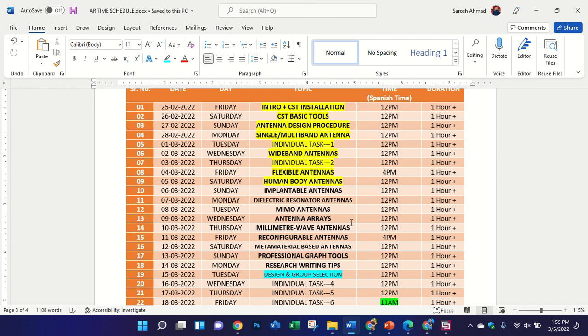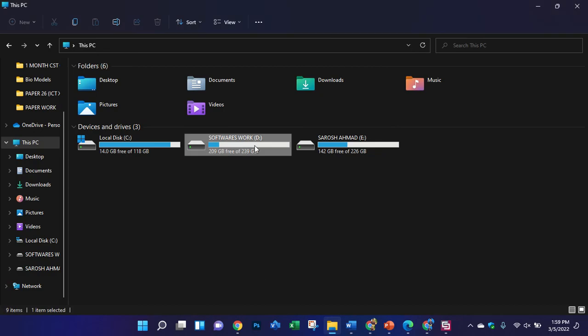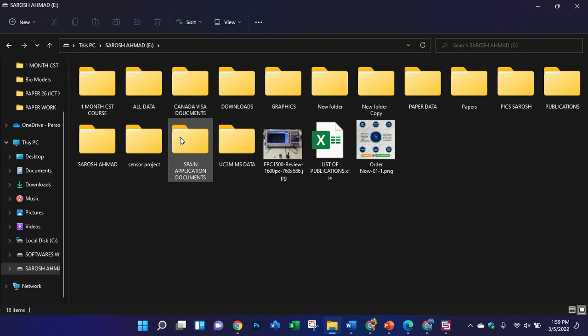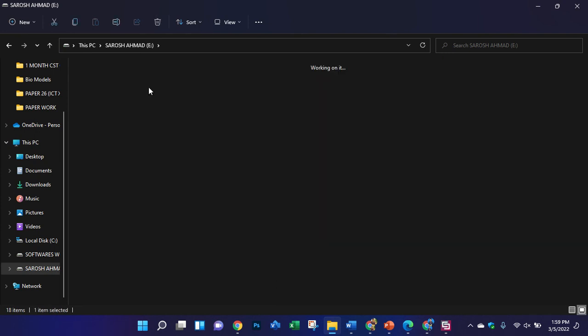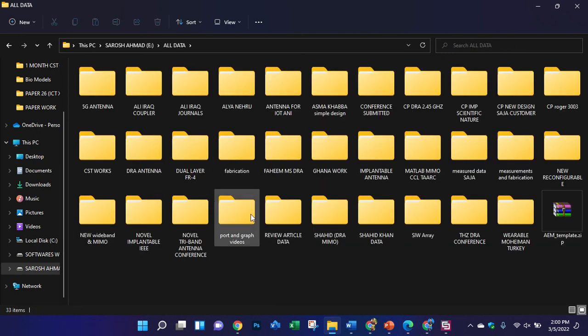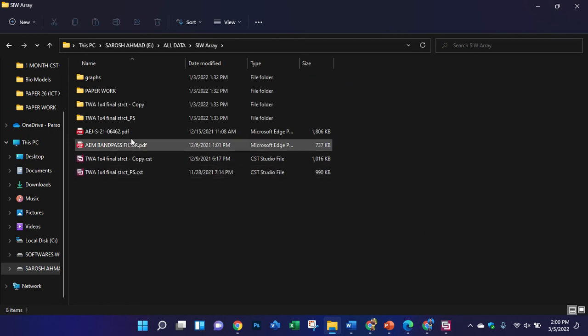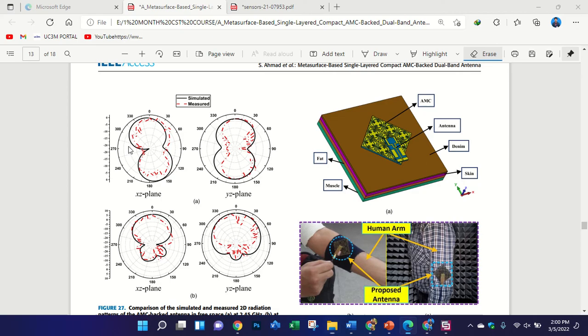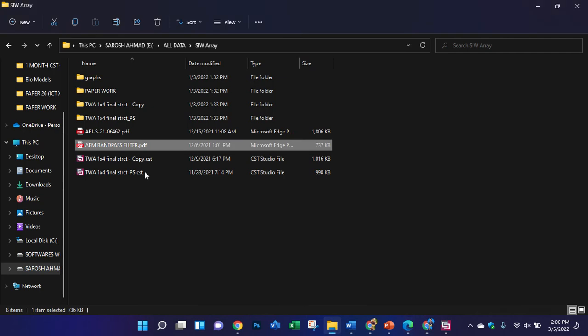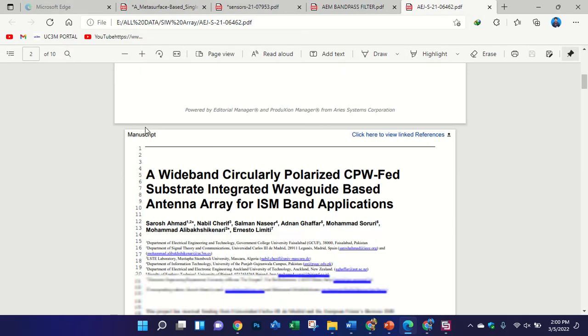Mr. Ahmed, did you work on substrate integrated waveguide before? Yes, I have a research paper, but it is not published yet. Can you tell me what is the benefit? This is a substrate integrated waveguide array. Because I want to work on it.